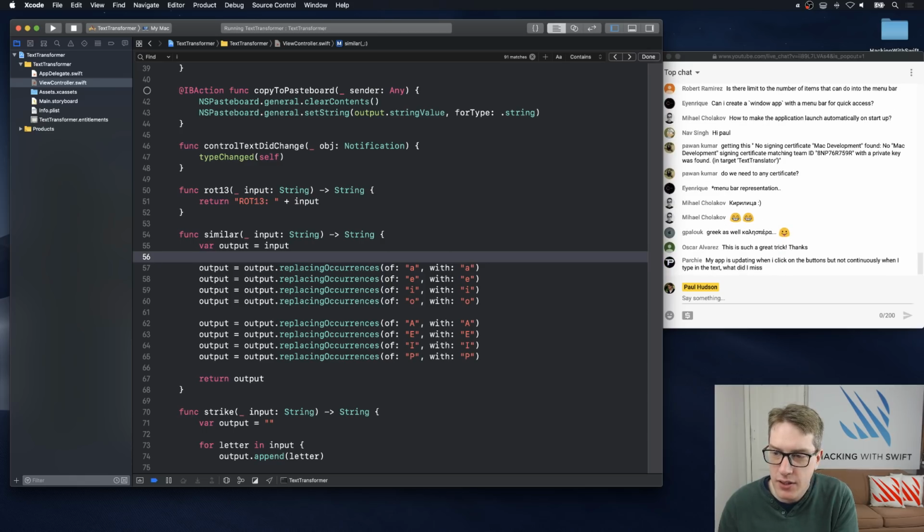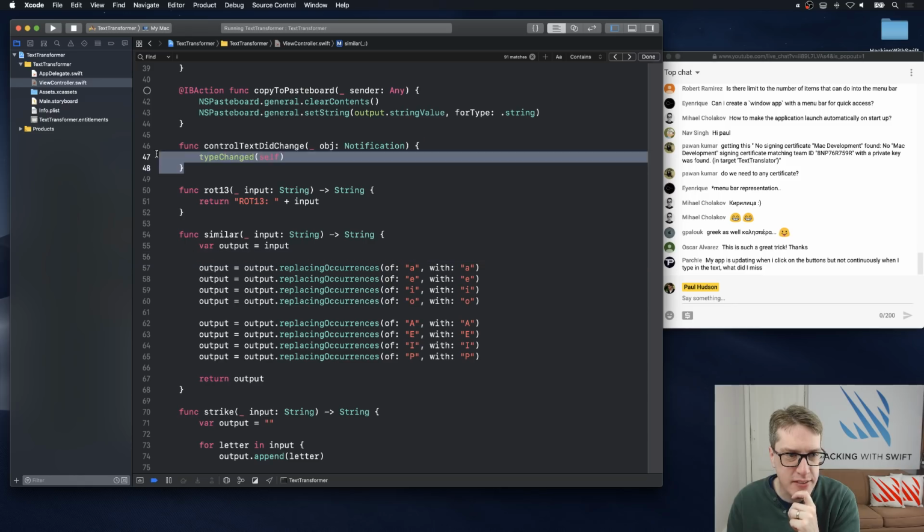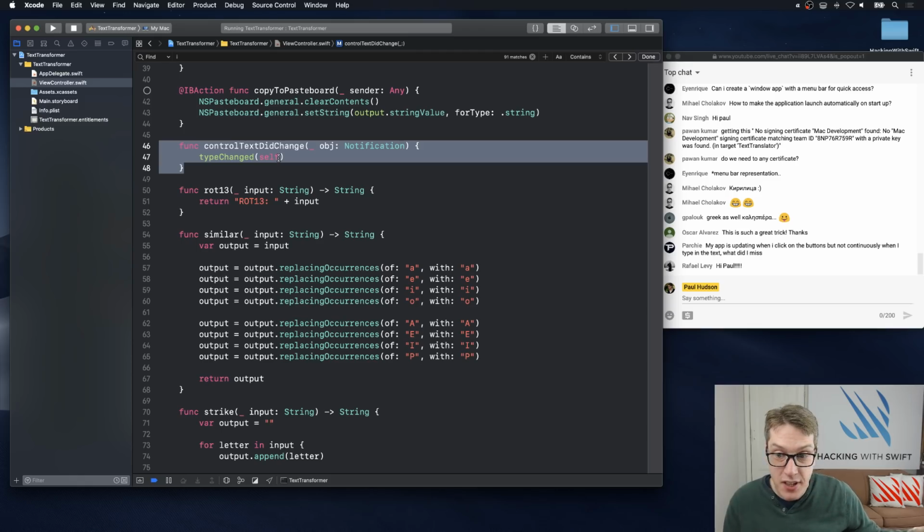My app is not typing the text when I click the buttons. You probably missed out either control dragging delegate from the text field to your view controller, or you didn't implement control text did change and call type changed. One of those two things. Anyway, so that's half of our transformations done.